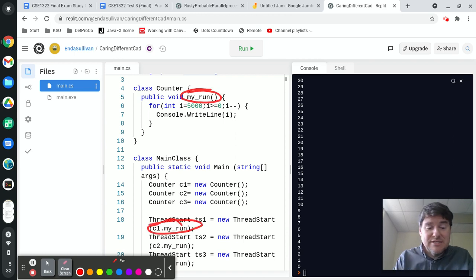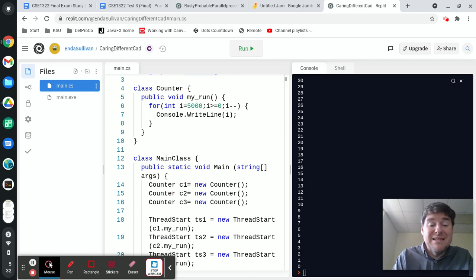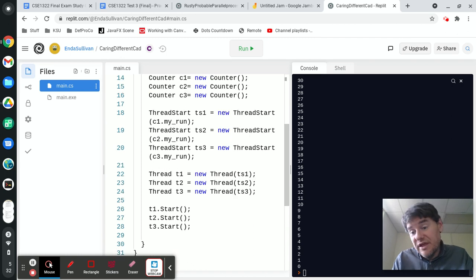So you can see that's the method name, and that's what I'm specifying down here. There is a weird syntax of C# that there are no parentheses around this, so you just specify that without the parentheses, which is something to be aware of. So, all right, so I use C1.myRun because that's the name of the method, C2, which is my second counter object.myRun, and C3.myRun. It is possible you could run different methods on different objects, which is a cool thing that you can do in C#, but not so much in Java.